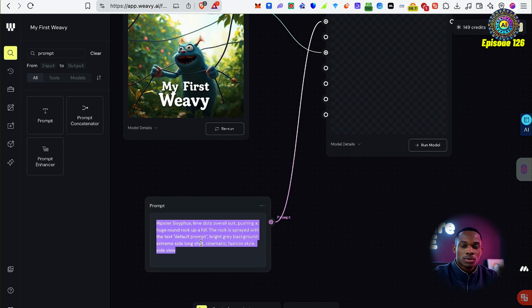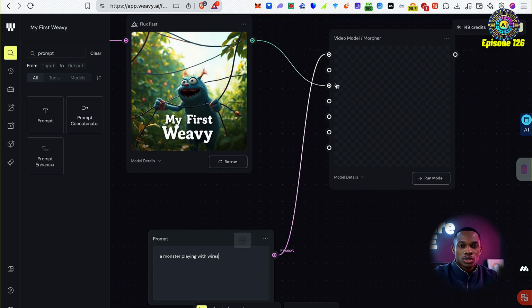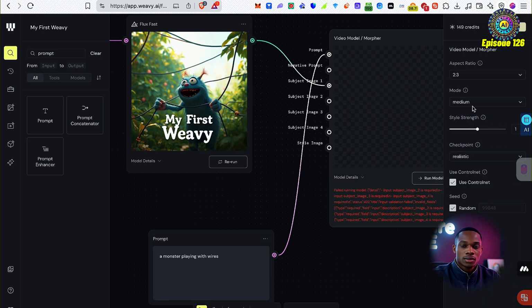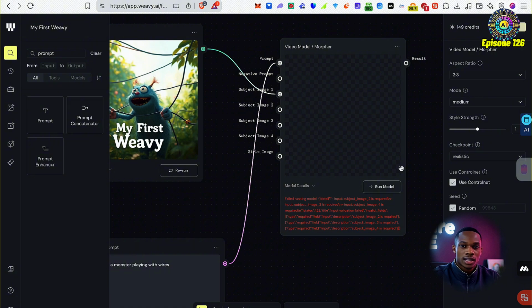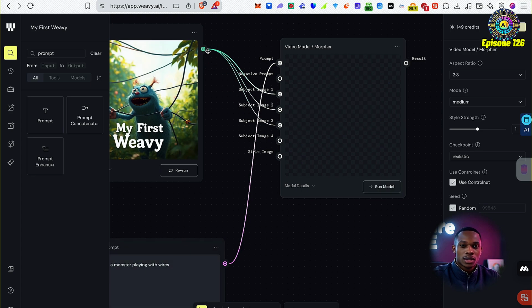So here the prompt is going to be a monster playing with wires. Cool, and let's see how this works. So I've connected this into our subject image 1, so it should use that as the subject image, and the prompt for the video itself is just a monster playing with wires. Let's see what we get. Oh, okay, it's saying it needs all of these as well. What I might do then is connect these and make them all the subject image.